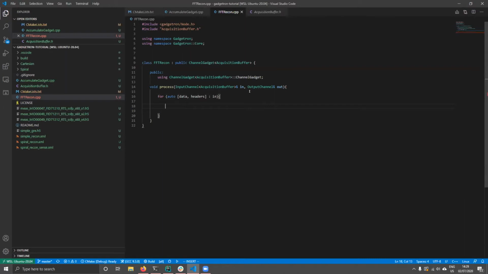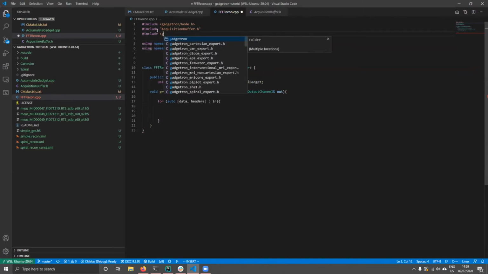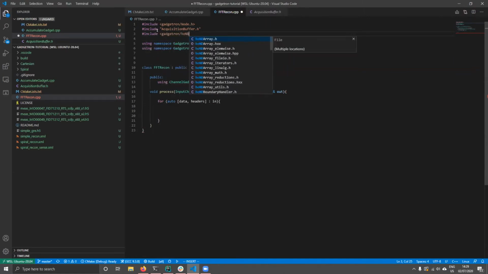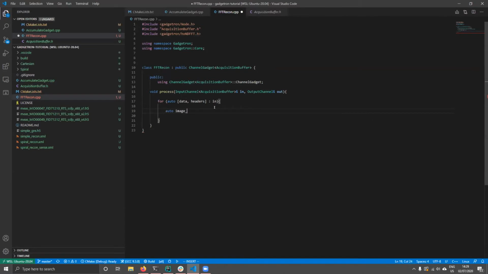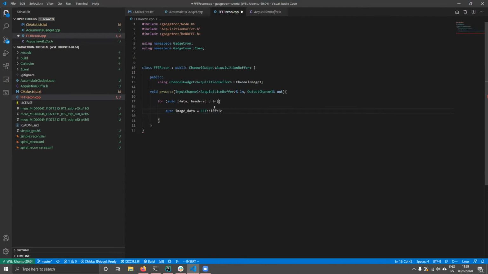Now, this gadget is just going to work for fully sampled MRI. So what do we need? We need a Fourier transform. So let's grab that in Gadgetron. And we're going to make a new variable, do an inverse FFT on data. That was easy.